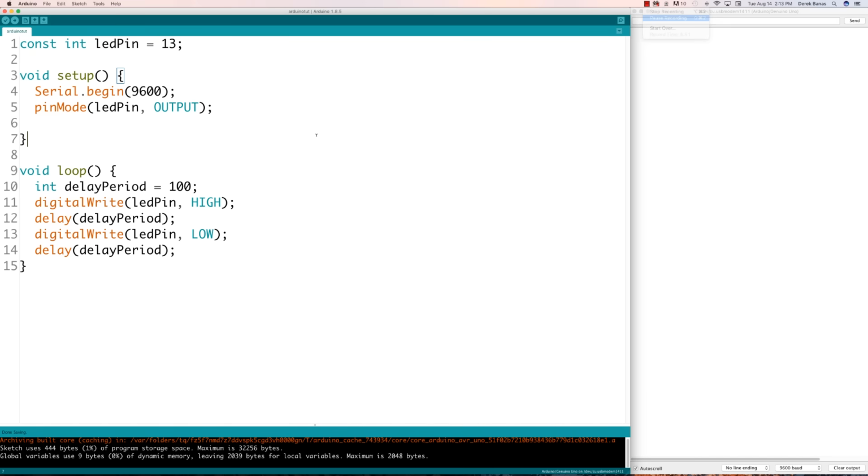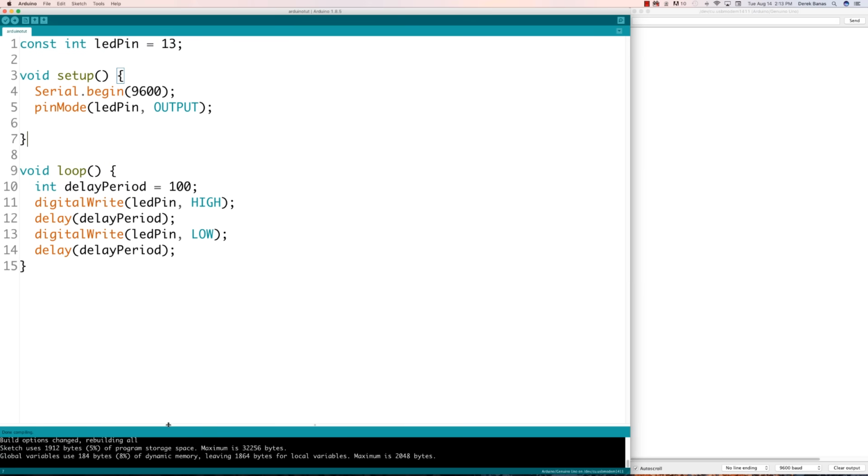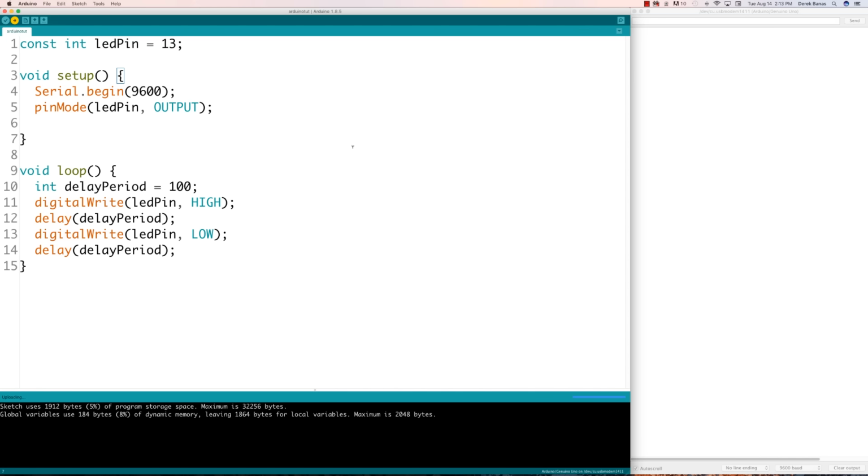And now to test that our code actually works, we want to have it saved. Then we're going to come over here and click on verify, and you're going to see down here if there are any errors. There are none, so you're going to click on upload. And whenever you do, you're going to see that your Arduino is going to blink a couple times, and then its LED is going to blink pretty quickly on your screen.